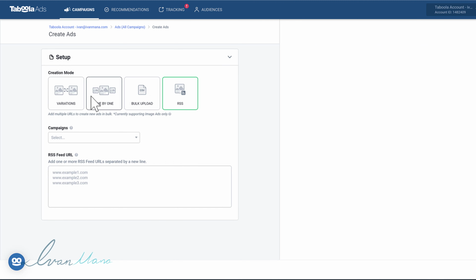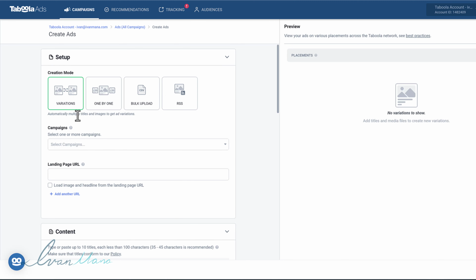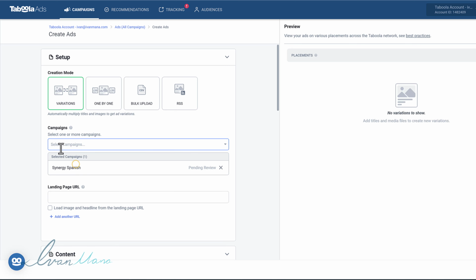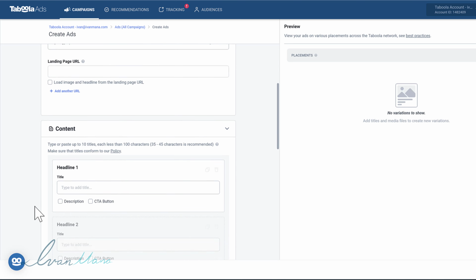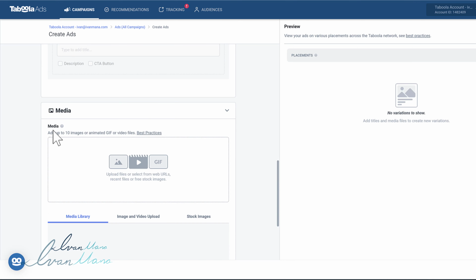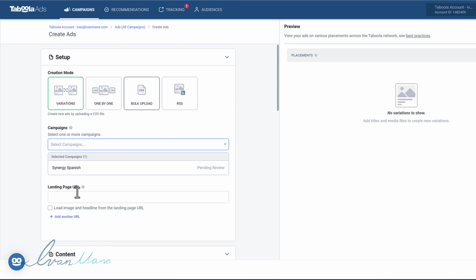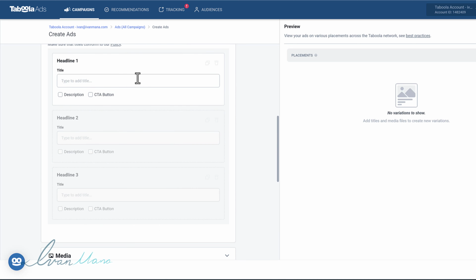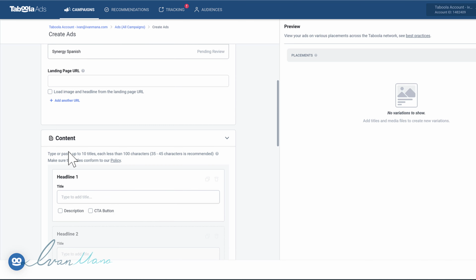And then you have these two more basic options. The first option here is you will select your campaign, Synergy Spanish, enter your URL, and then enter all the different headlines and descriptions and the images. That's basically how you're going to do it. And then Taboola will play around with the headlines and the descriptions, and they're going to mix and match them. So you enter everything, and then Taboola mixes and matches to find the best one.